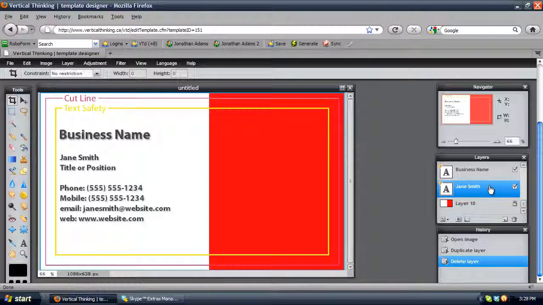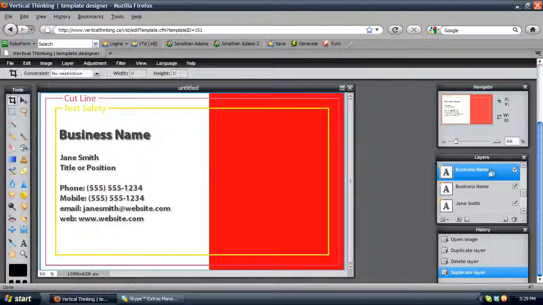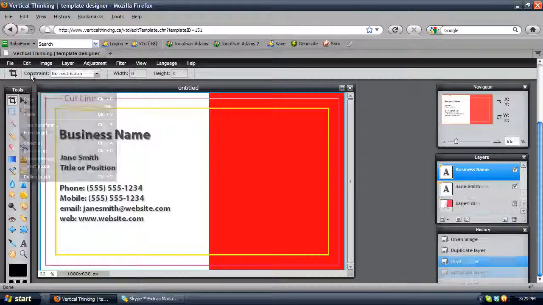We could delete a layer by dragging it to the trash can. We could create a brand new blank layer by clicking on the new layer button. If we wanted to duplicate an existing layer, we could drag it onto the new layer icon. And that created an identical business name layer. I'm going to actually undo that action by going Edit, Undo, because we don't need two of those for now.